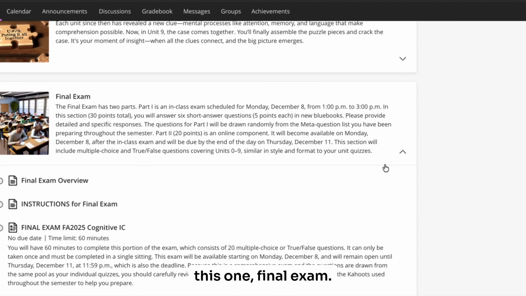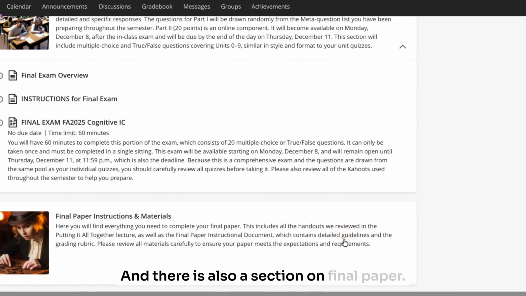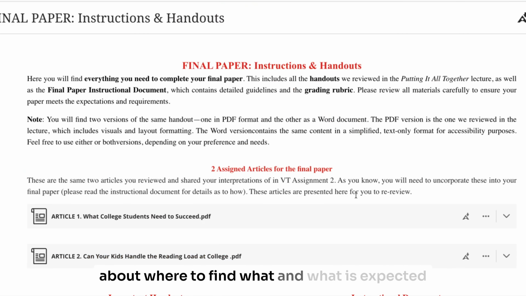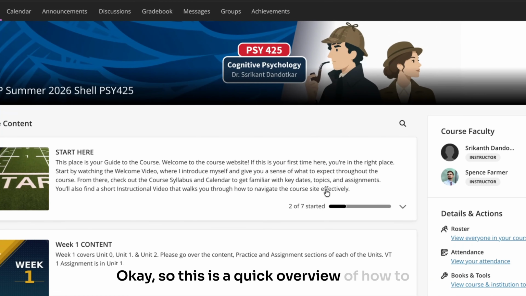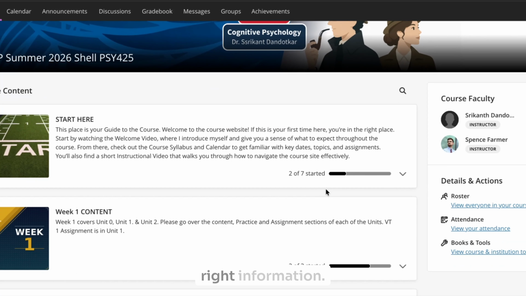This one, final exam, has information about when something is due and the link to take it. And there is also a section on final paper. If you click on it, it'll give you details about where to find what and what is expected of it. Okay, so this is a quick overview of how to navigate through the course website to find the right information.